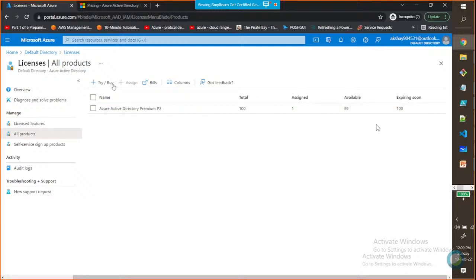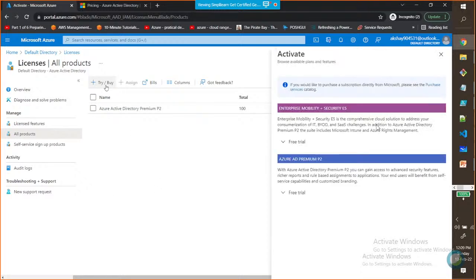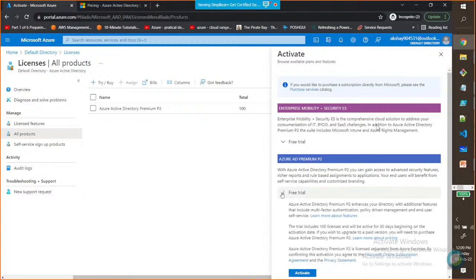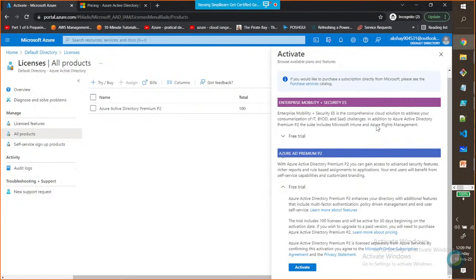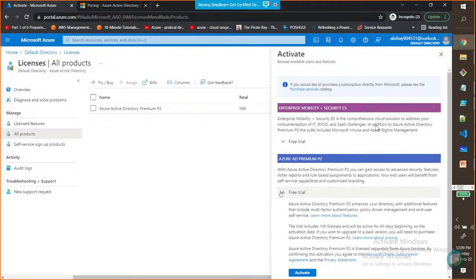How can you try or buy? You need to click on this. So what will Azure give? It will give you trial Azure AD Premium P2 licenses for 30 days, only for 30 days, and after that you will not get it. It will be active only for 30 days and 100 trial licenses will be given. So if you have a free account on your Azure, you can come to this place under licenses, all products, try, and then under Azure P2, you can click on activate if you are not using the Azure Active Directory Premium P2 license until now.